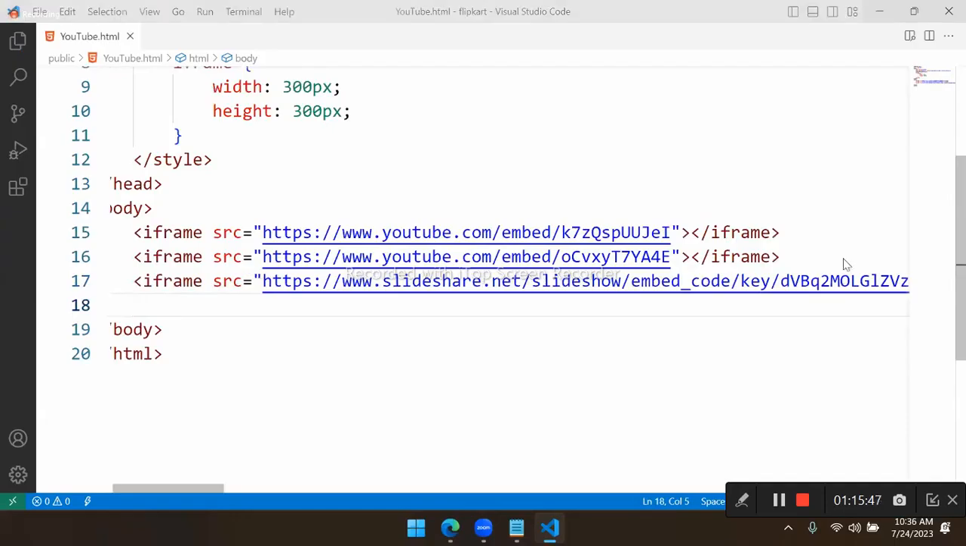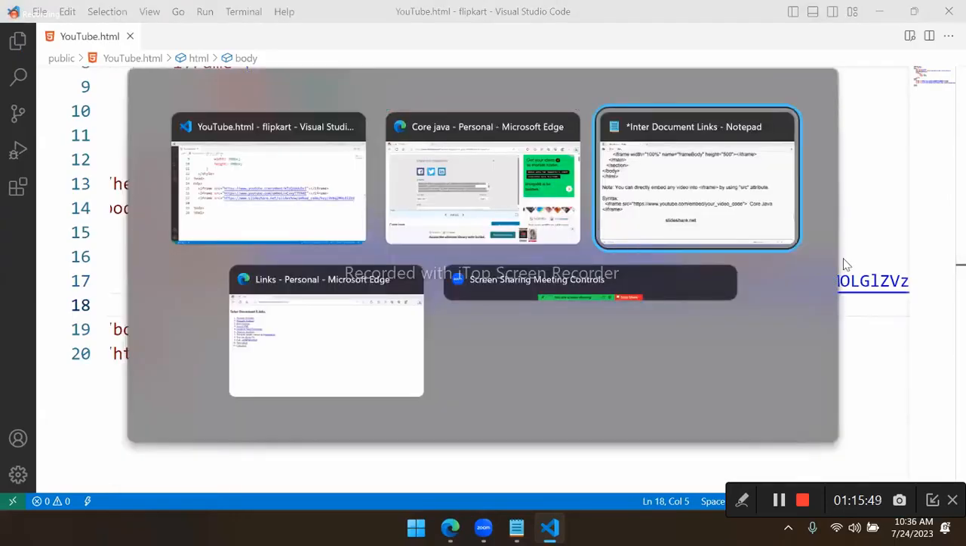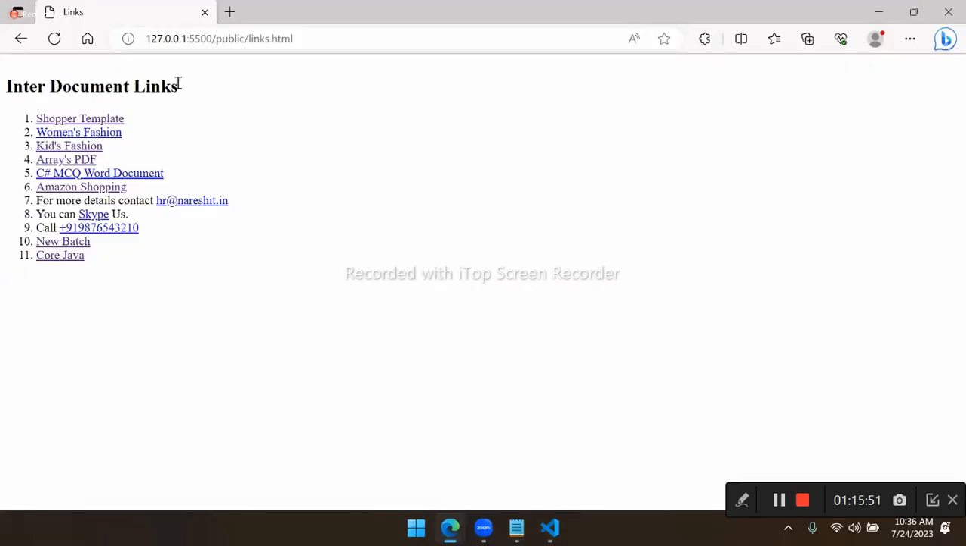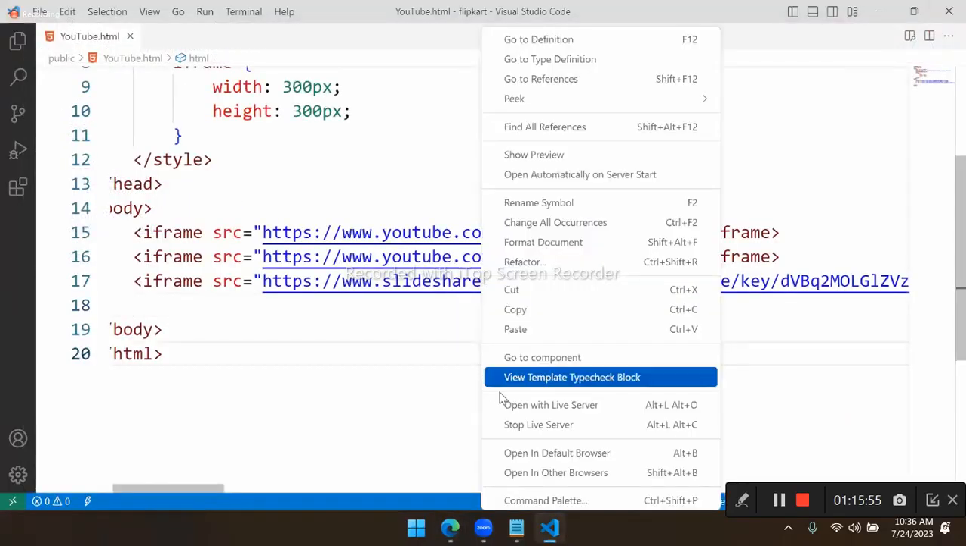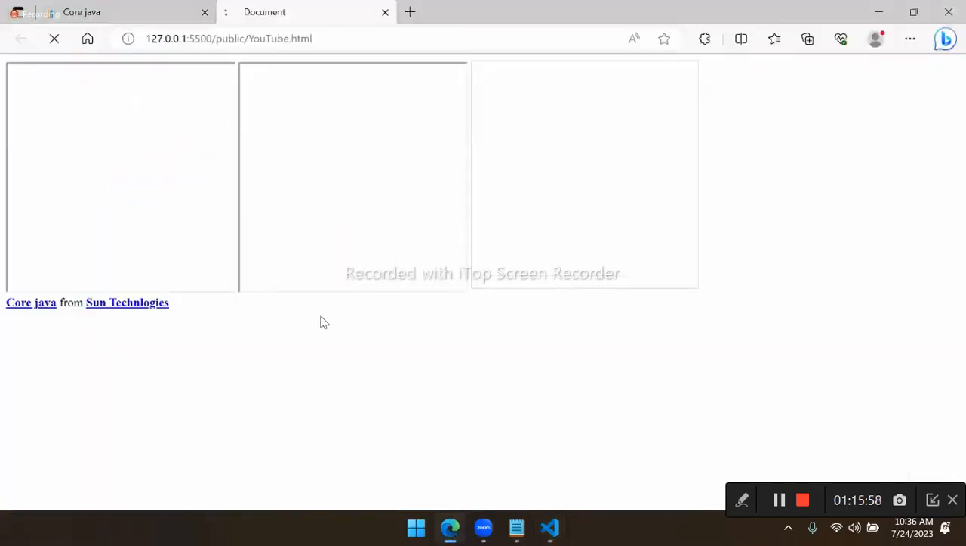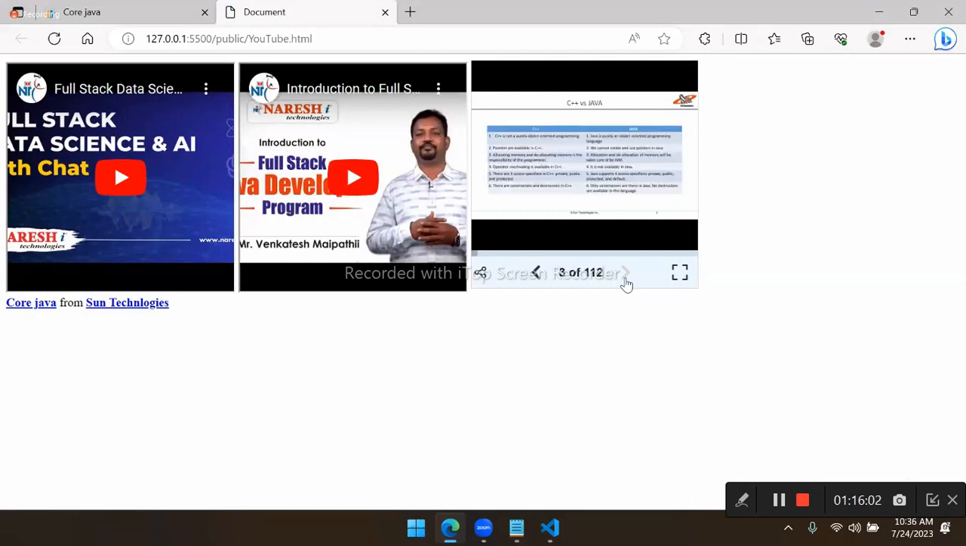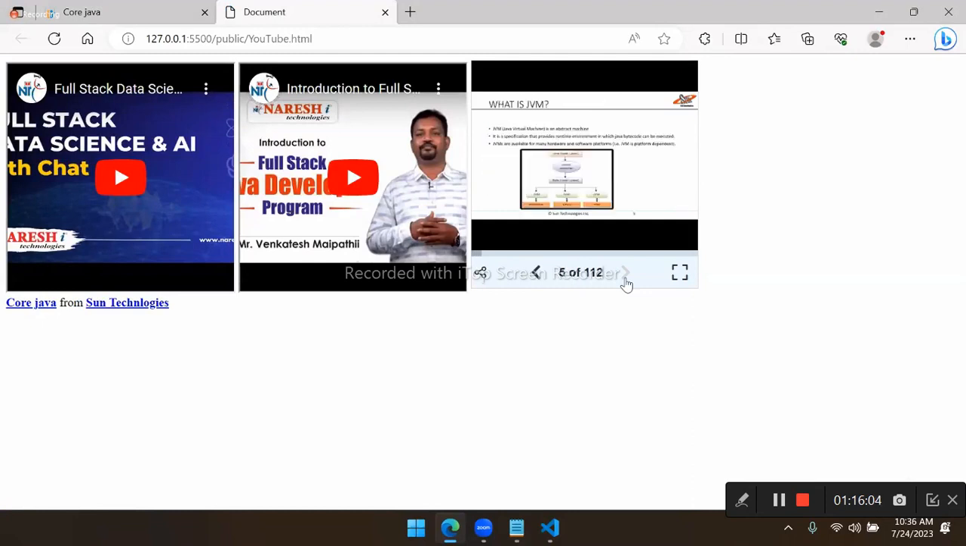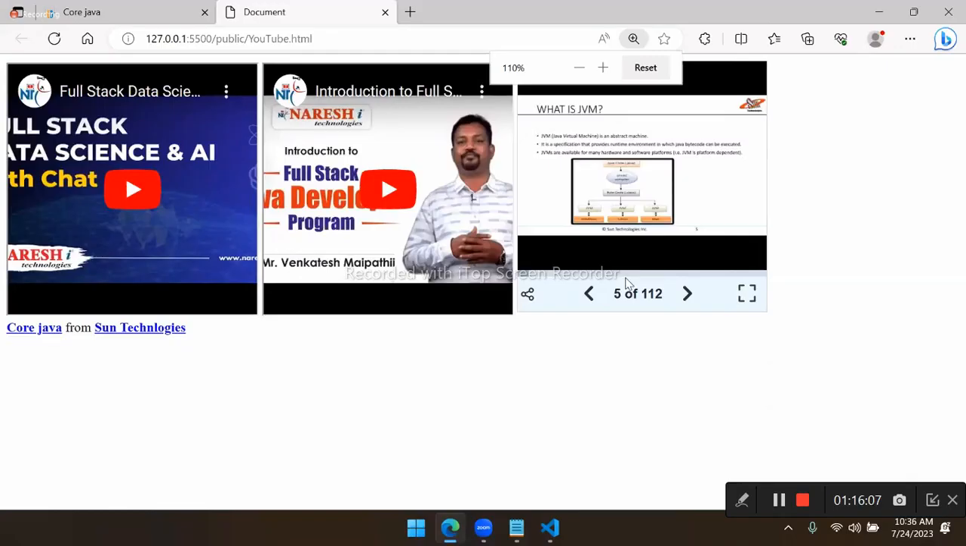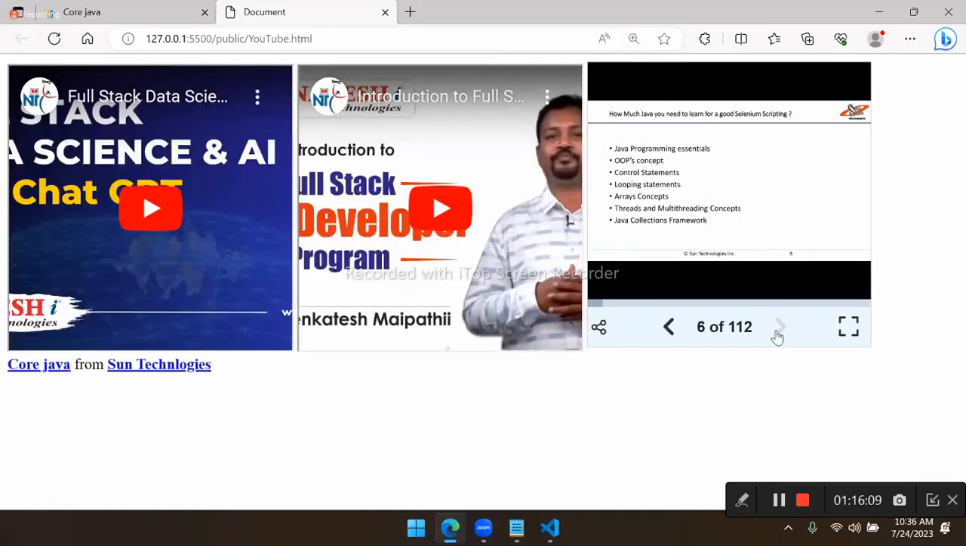And you can see that this is the PowerPoint presentation it is having. Let's open the page here. Yeah, this is the page. And you can see this is the PowerPoint presentation directly embedded into your website. That means you can embed any kind of content here. So not only videos, different types of content can be embedded like this, right?